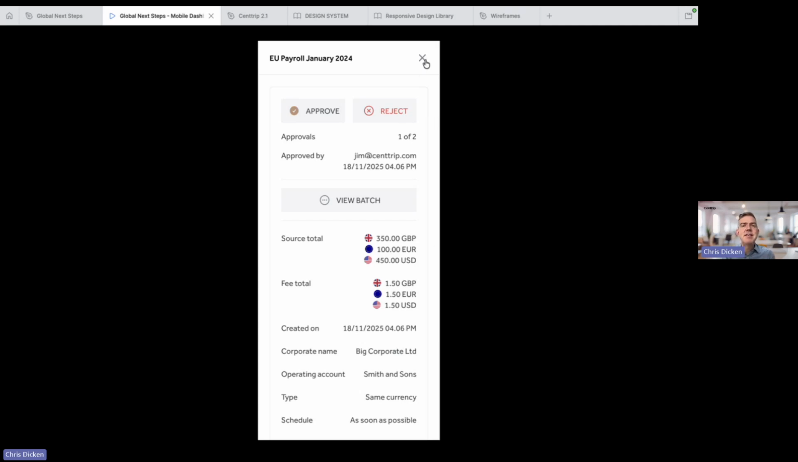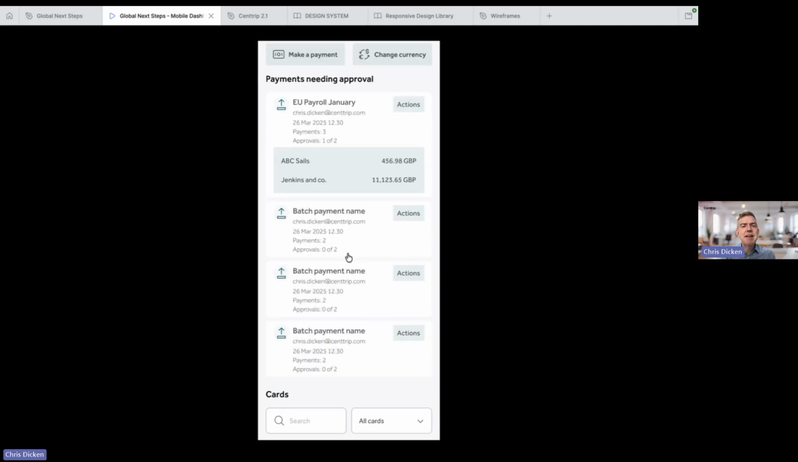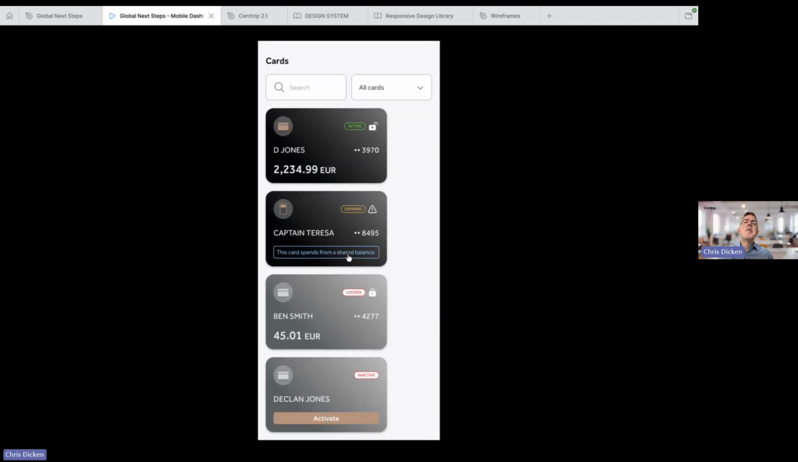But I can, if I need to, just go ahead and approve that payment or reject it. So you've got that on the home page. And the other thing we're adding to the home page of the account is cards. So you can see the status of all your cards. You can see the balances of all your cards, all presented in a nice little list here.